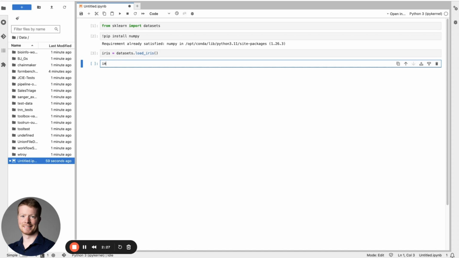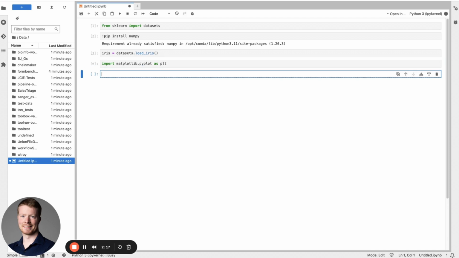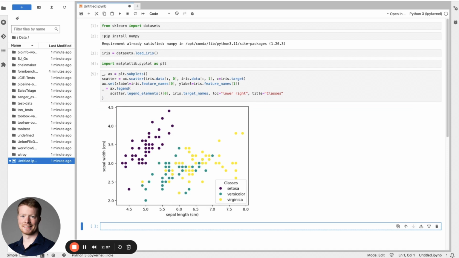We can view this if we import matplotlib.pyplot as plt. And then here we can create a scatter plot from this. And as you can see, we've now opened a Jupyter Notebook, loaded in some packages, checked our installs, or we can install a new one, and then showed or made a plot.